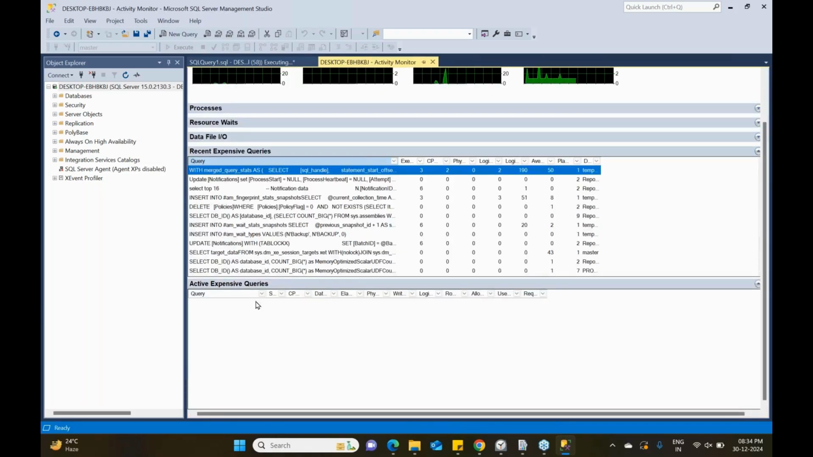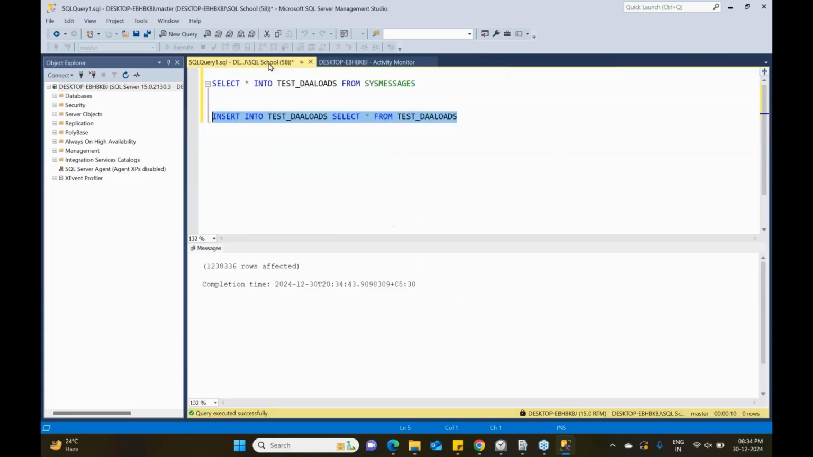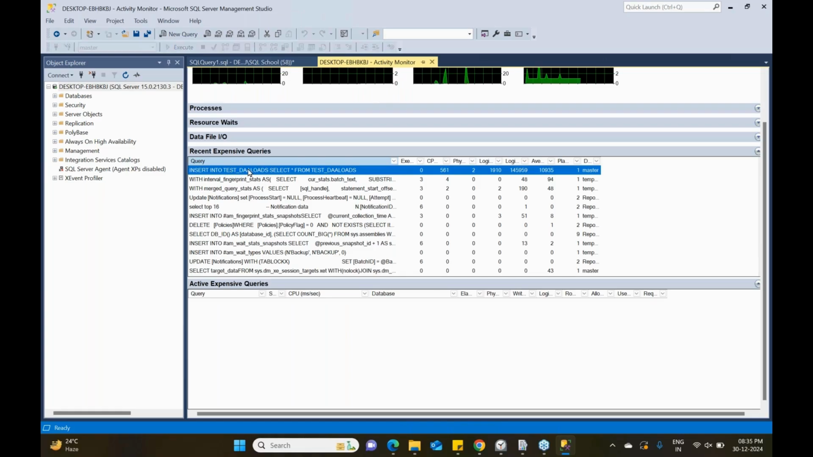Let's wait for a few moments. The query is taking a longer time. See, it comes here like this. It gives you the metrics, CPU, database, etc. Once the query execution completes, some 12,38,000 rows were affected, and the query moves to recent expensive queries like this. Okay, next.